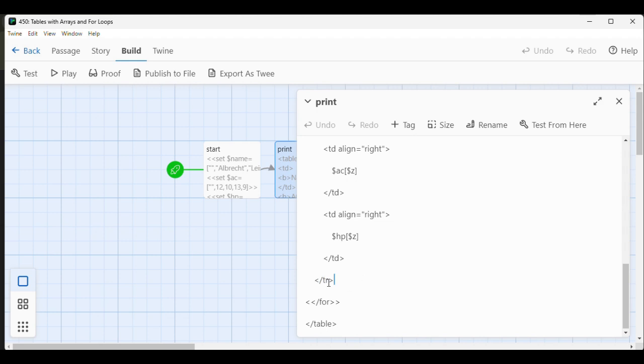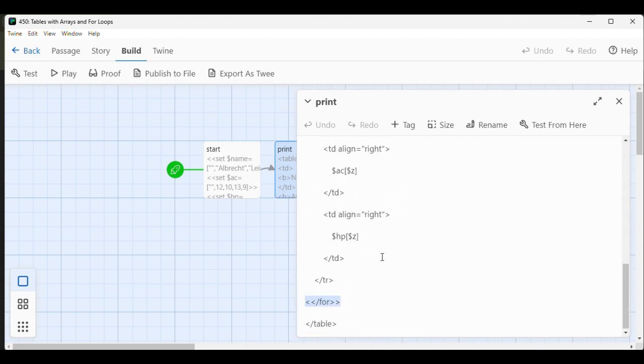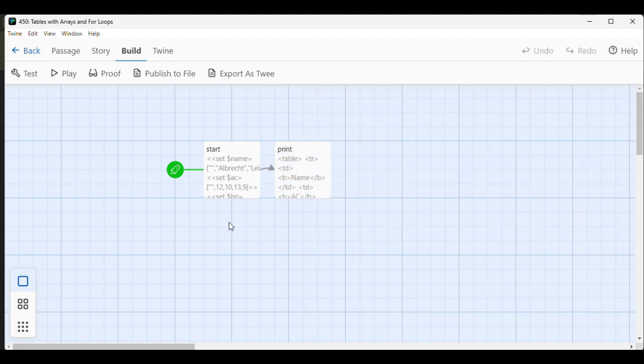Once we've done the TDs, we then do a /tr to indicate the end of the row, and then we go through the next run through of the for loop, and then finally we do /table, which of course indicates the end of the table. And that is a very common use of tables.